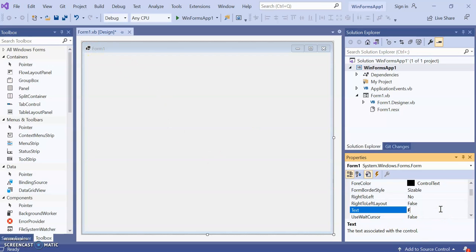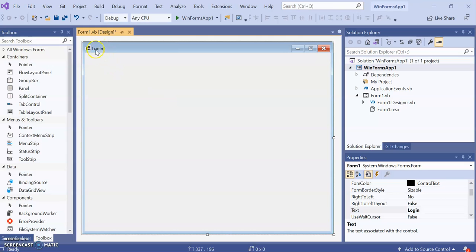If I change it, let's say to Login, and hit enter, you can see that it is changed. So this is my login form. You must save your project every time. Do Save All every time, so all the files, or any component you have added, everything will be saved. So save your project.